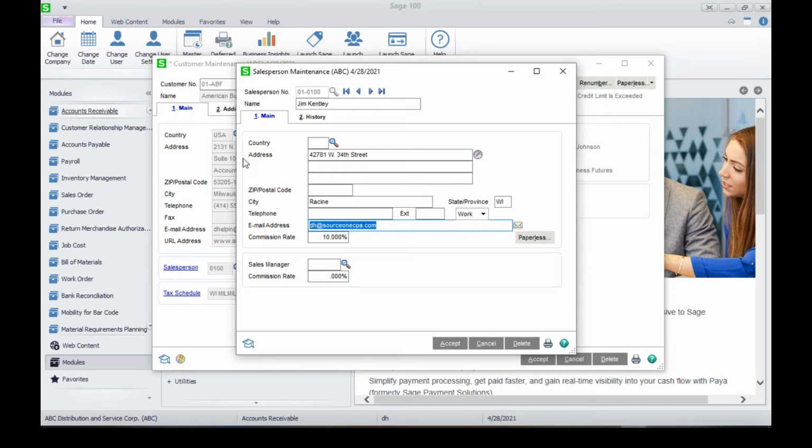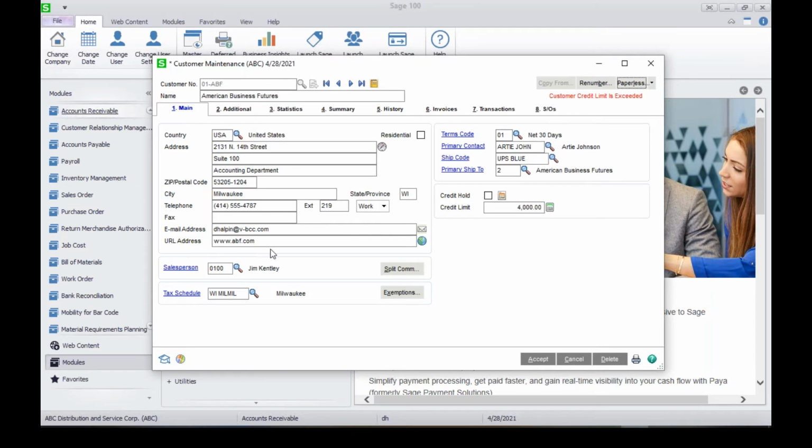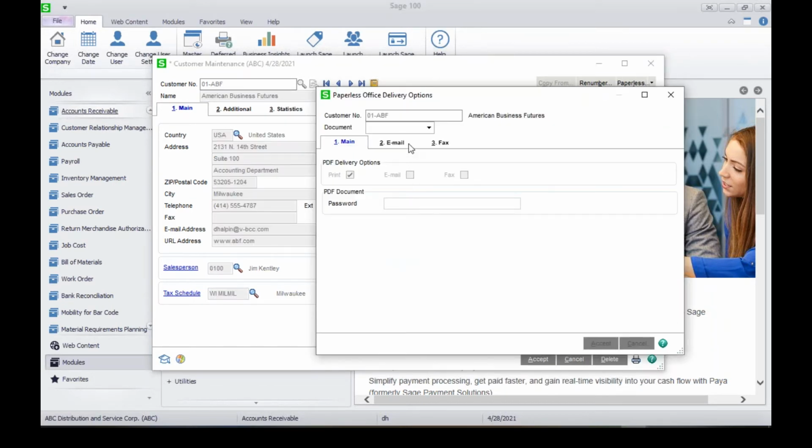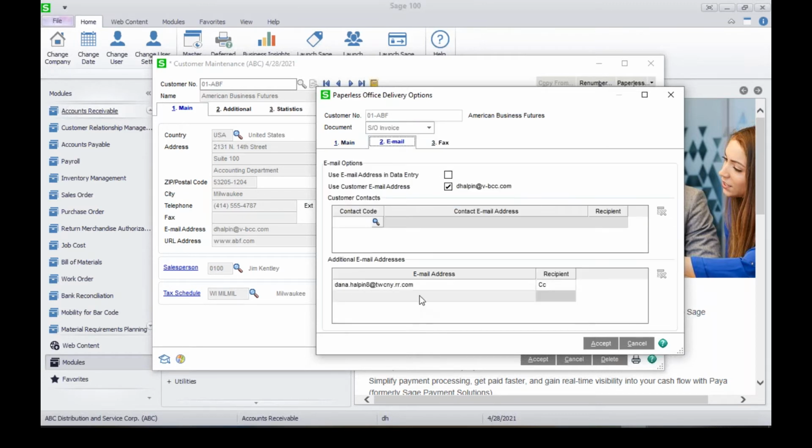So if I were to email an invoice to customer ABF, we're going to have an email with 3 email addresses: the one on the customer contact, the additional one that I set up in Paperless over here, down here, and then my salesperson.